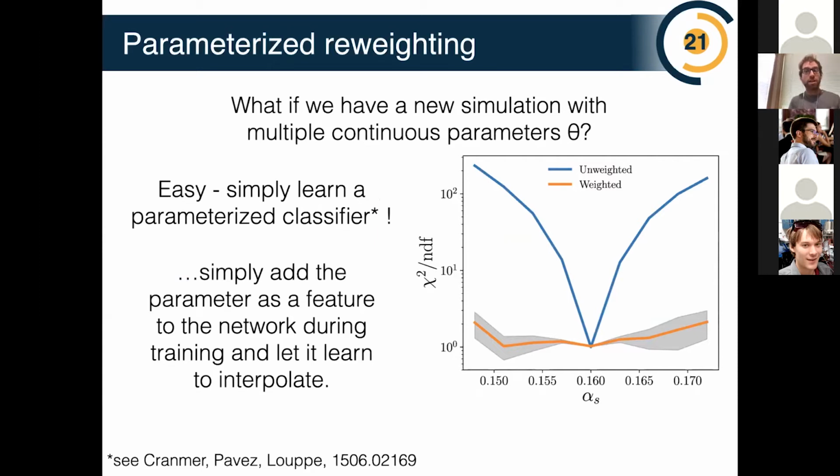Of course, this can be extended. If you have just two samples, I told you how to do the discrete version. But now imagine you have some parameter. At the end of the day, I said you want to do inference. So if you have some continuous parameters, theta, then you could simply learn a parameterized classifier. The reweighting function, which is a classifier, can just learn to interpolate between different samples. This is basically as trivial as adding the parameter as a feature in the learning, and then providing many examples with different values of that parameter. And so we showed this is effective.